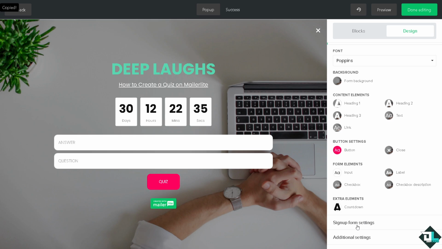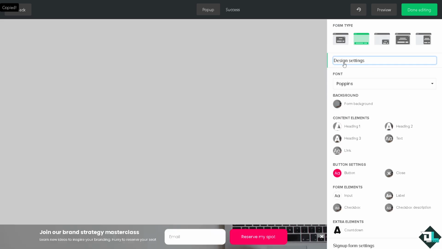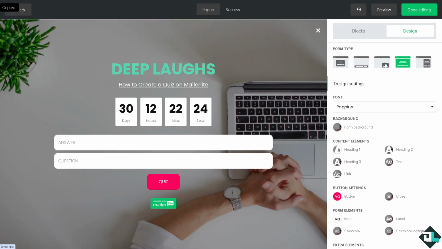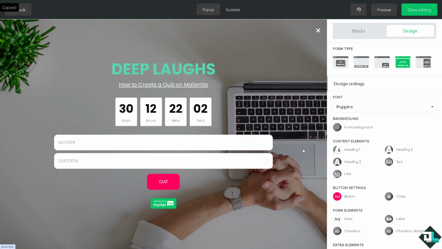Once you're happy with this, you can go to the sign up form settings. If you want, you can choose from any of the following options here, depending on your preferences, but I like this much. Now I wanted to change the background form. If you do that, you can choose from any background image. Matter of fact, I'm just going to leave it as it is. Background color is kind of like this, I guess. Click on save. That is for the design.